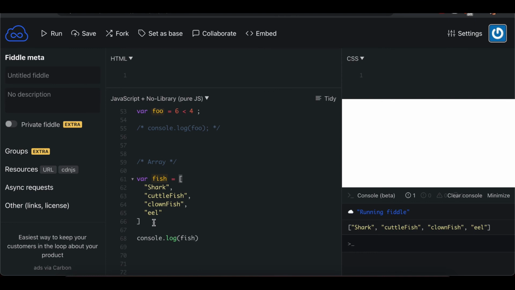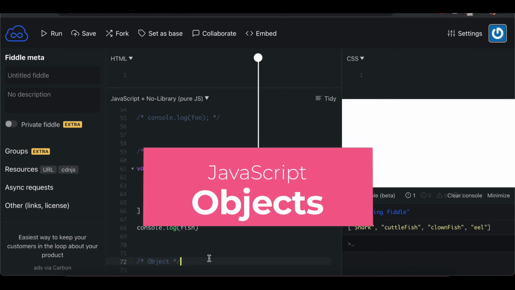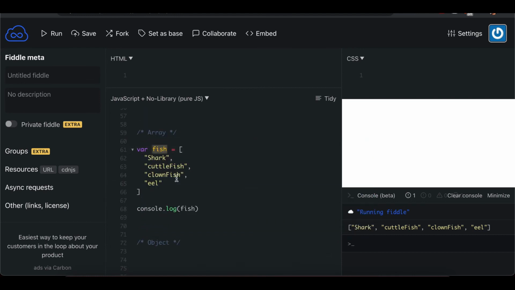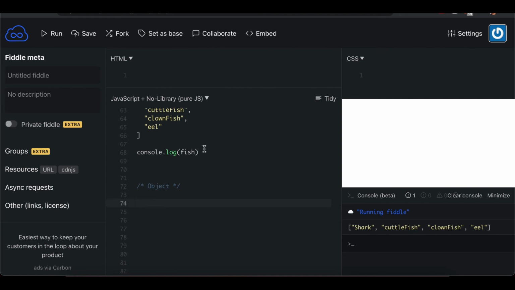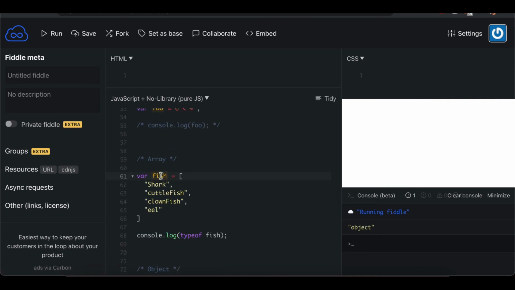So the next thing is objects. Objects are really interesting in JavaScript because everything in JavaScript is an object. Even if you try to check the type of this array, it will also return you object. Even this array, because in JavaScript everything is an object.